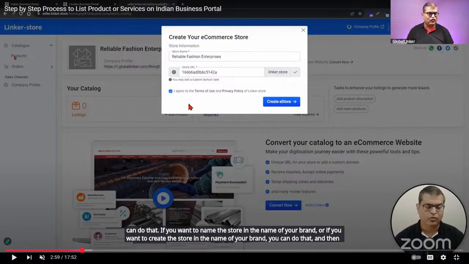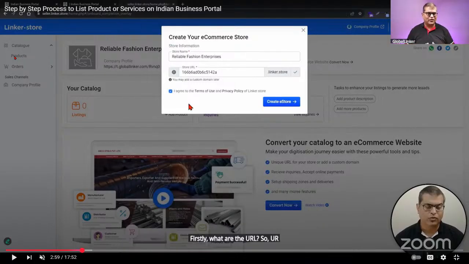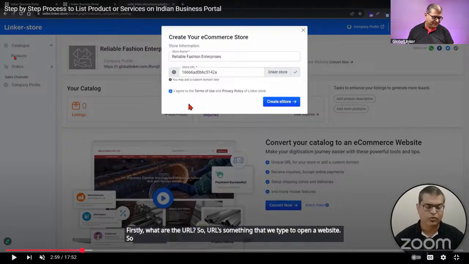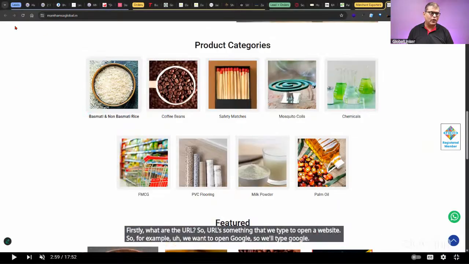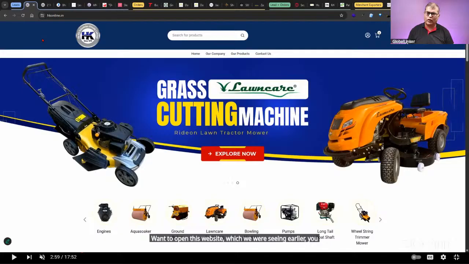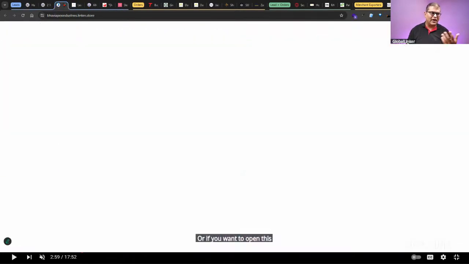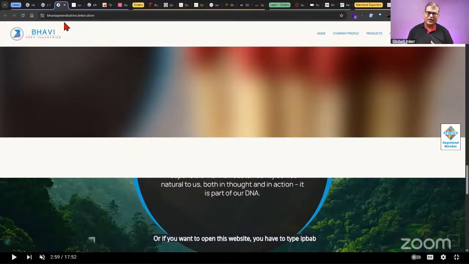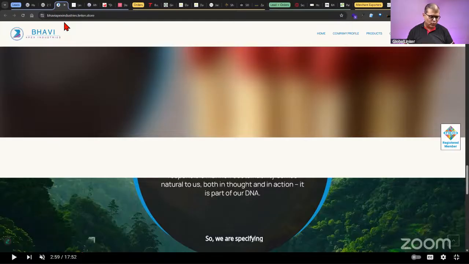And then you have the store URL. Now, store URL happens to be quite a question magnet, so I'll spend a minute and explain that. Firstly, what is a URL? A URL is something that we type to open a website. For example, if we want to open Google, we type google.com. Similarly, if you want to open this website which we were seeing earlier, you have to type hkonline.in. Or if you want to open this website, you have to type bhaviapexindustries.linker.store. So we are specifying the URL here.